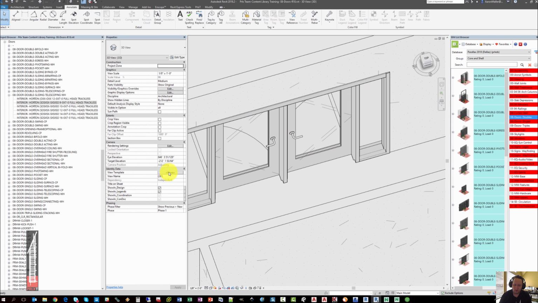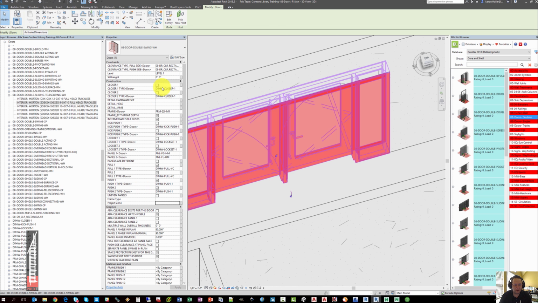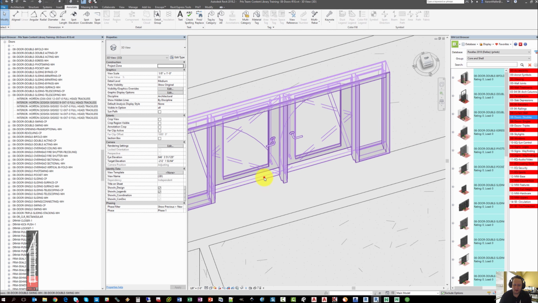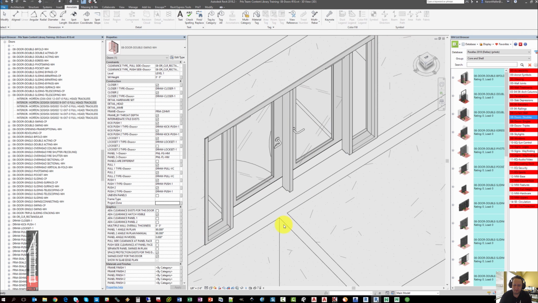Similarly, we can take this door and activate the closers on each side and the kick plates on the push side of each panel, and a lock set on panel 1. And you will see that all of those items have shown up now.